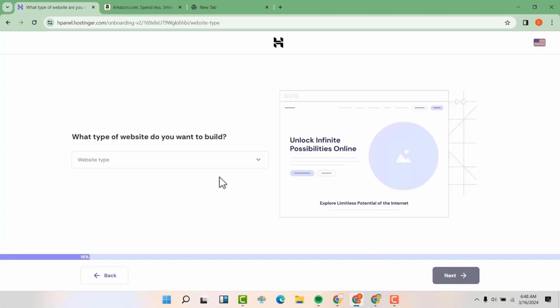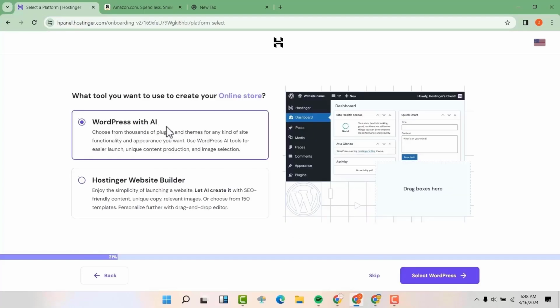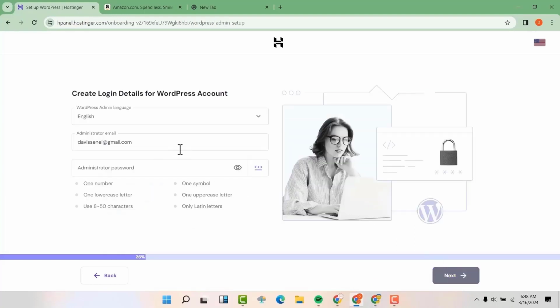Next, what type of website do you want to build? You can select based on what you want, maybe an online store, maybe a blog, depending on what you want. So you're going to select WordPress with AI, then select WordPress. Now here you're going to create the login details that you will be using on your WordPress website. So make sure that you record or don't forget the details that you're going to use here.